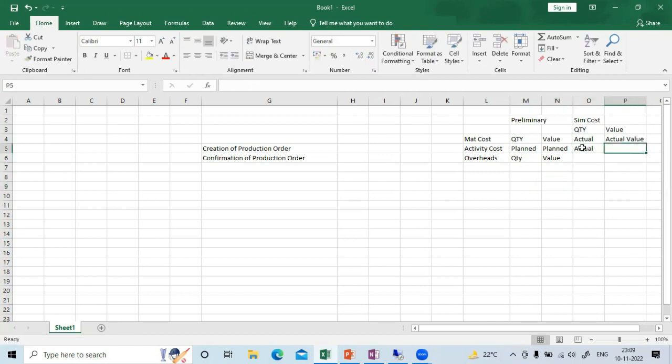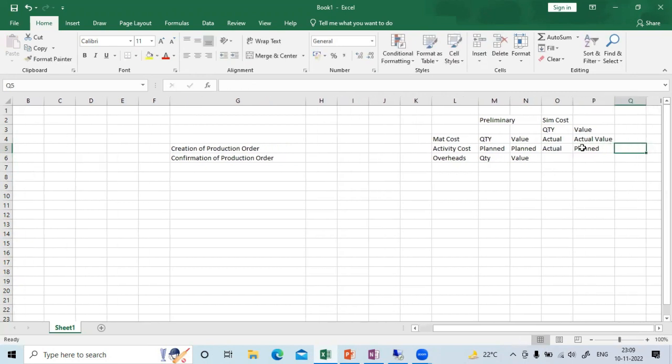This will be your actual, but value will be your plant data. Activity cost related to this production order will be planned because we have not calculated our actual price of these activities, which will be done in the month end. So these are the period activities.